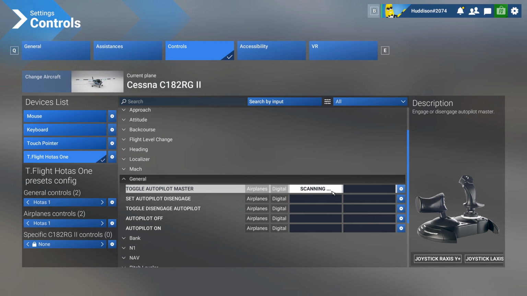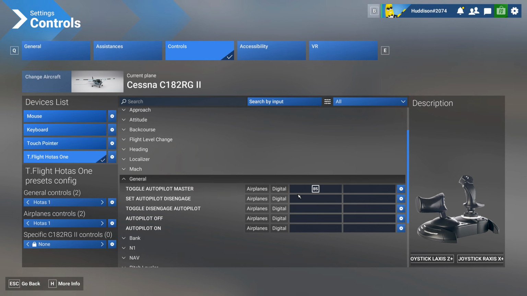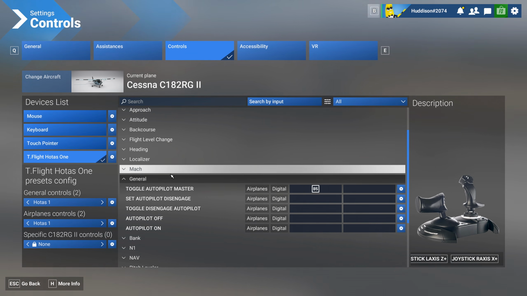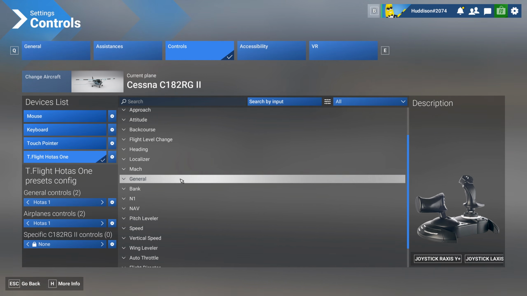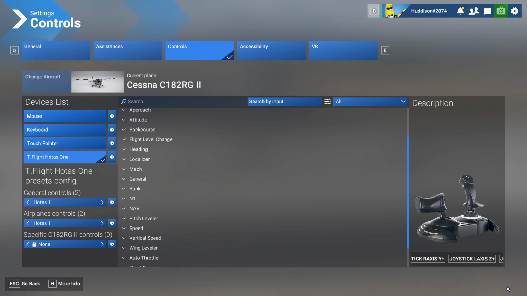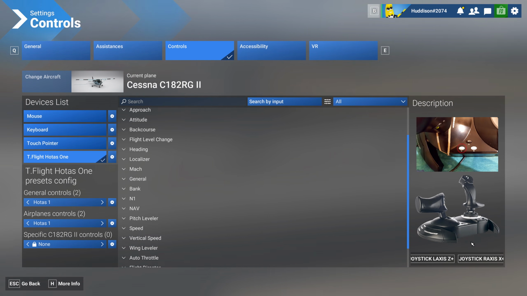Click in start scanning. B5 selected. So that will toggle my autopilot master on. Click out of that menu now, just click it to close it. I want to have my previous, I think it's previous, yep. So it's a button to the left here, as my toggle heading mode.